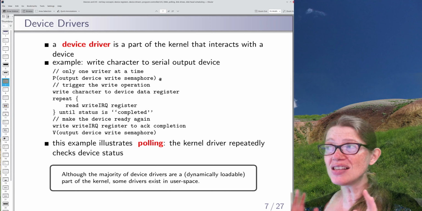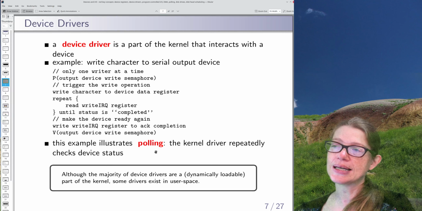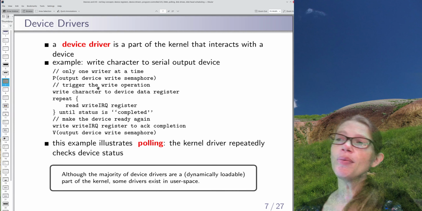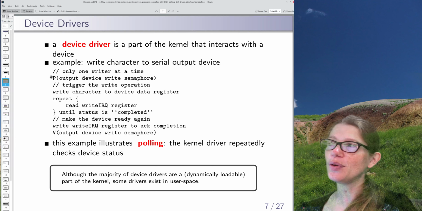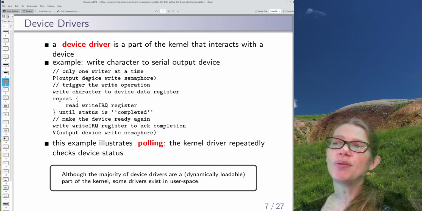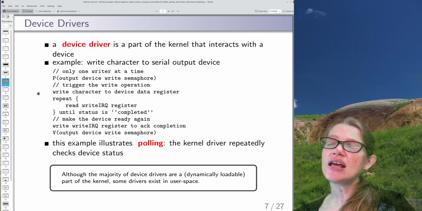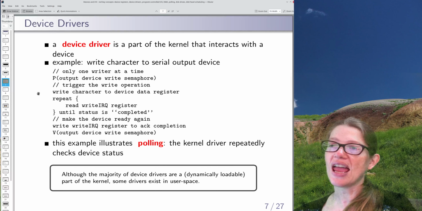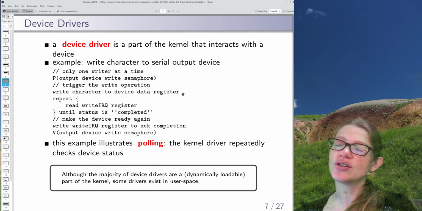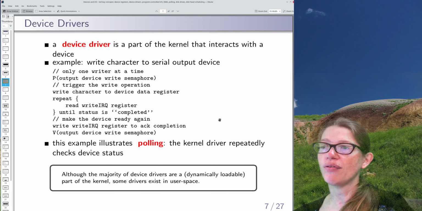It's not to say you can't solve this with locks. You absolutely can. It's just to say that it may not be the most efficient way of doing it. So we use binary semaphores instead. So what we do here is, because we know we can only have one read or write happening at any time, we're going to P our binary semaphore for the output device. And then to tell the serial console to actually write the characters, we are going to write a character to the device data register. So going back here, we're going to write to our character buffer.